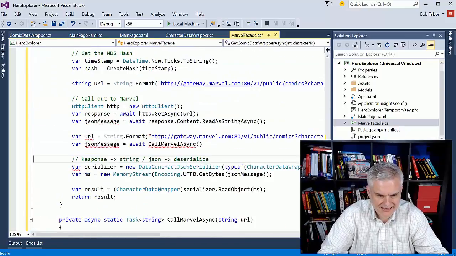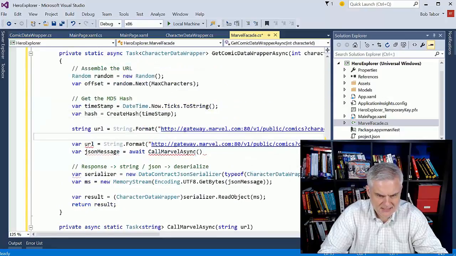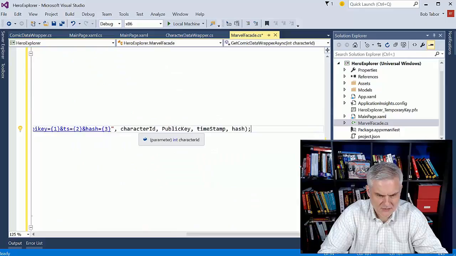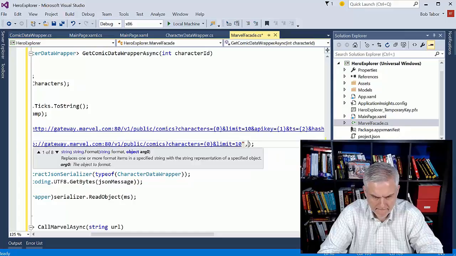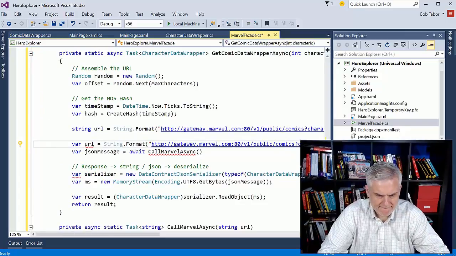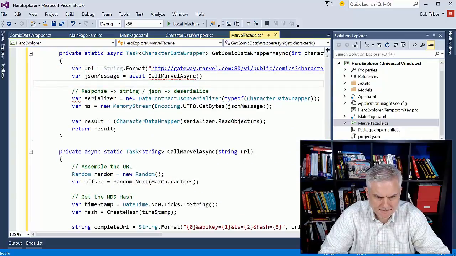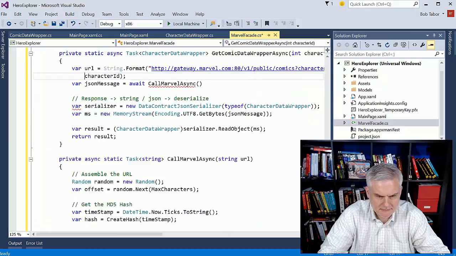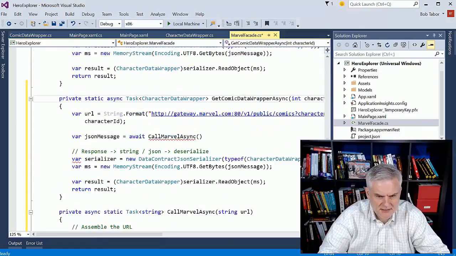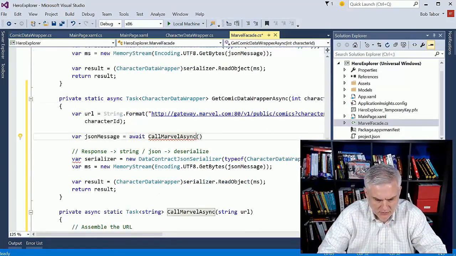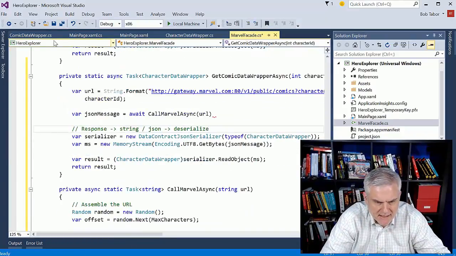All right, so that means I can get rid of this, and I can get rid of this character ID, and I can get rid of all that. Okay, now we need to make this, I'm going to pass in the URL like that, and that should work.